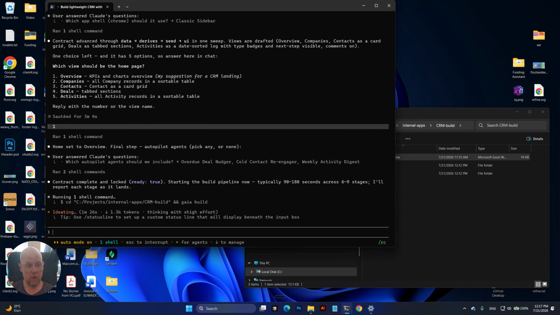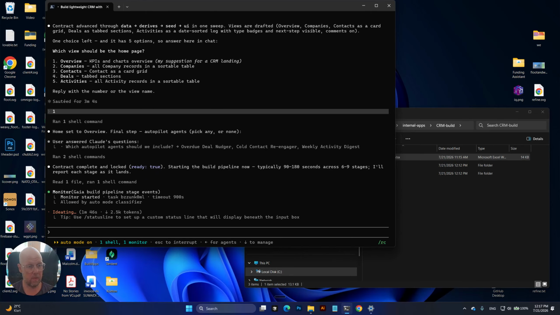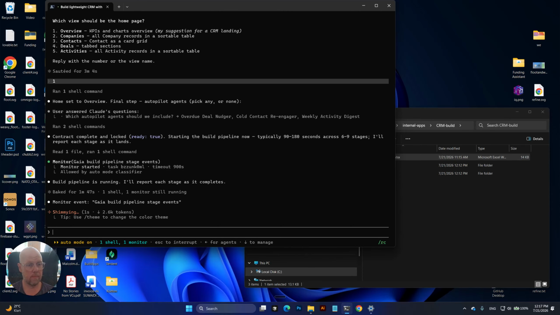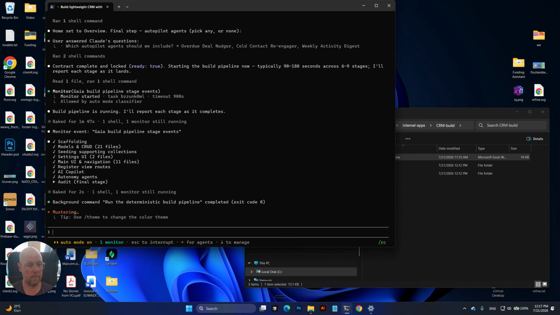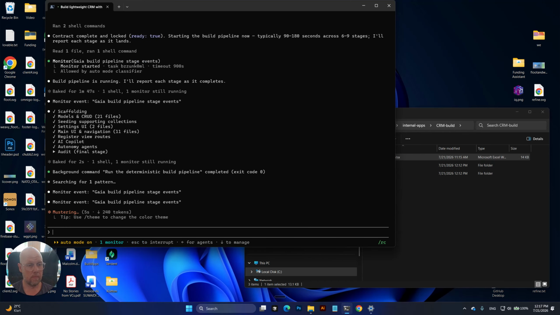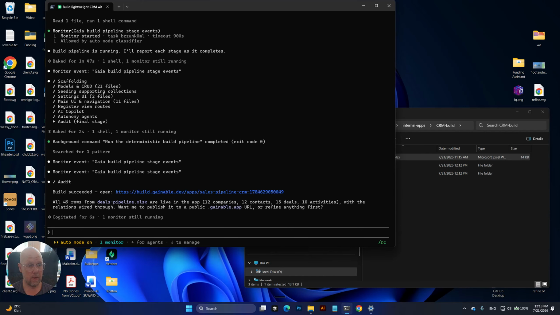So now it built a contract that is then given to the build pipeline in Gaia, which is actually a deterministic compiler. So it runs really, really fast, building the data model, CRUD, API endpoints, the UI, spinning up the agents, and so on and so forth. So there it is, succeeded. Now I can click here to actually view it.